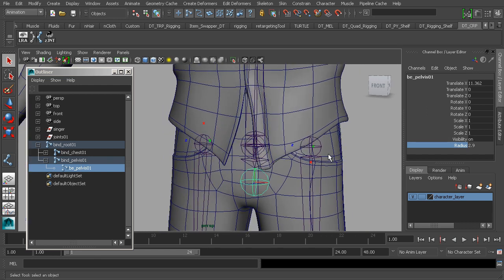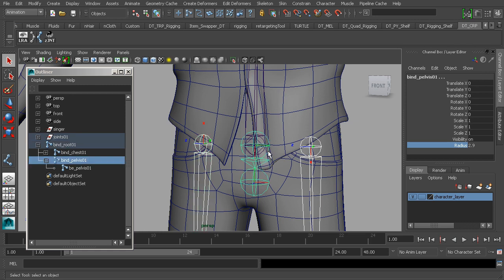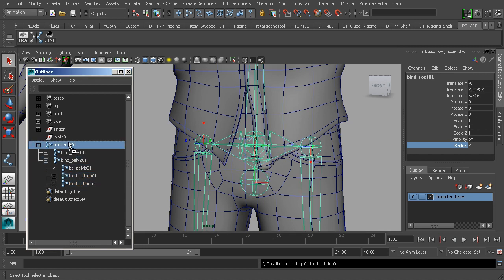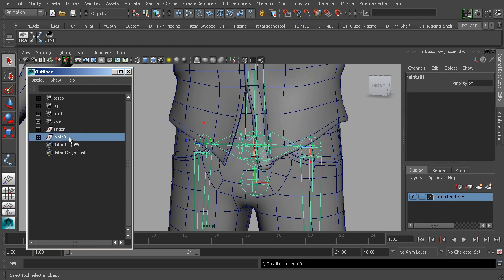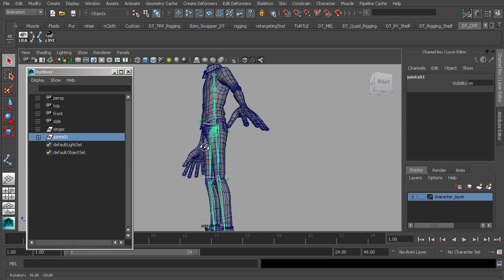What that means is we can go ahead and take our thighs and parent to the pelvis. So let's do that. We'll take the two thigh bones. We'll shift select the pelvis, press the P key. Now that will remove those bones from the joints group, but no worries. We simply need to take our root and middle mouse button drag inside of our joints group, and there we have it. So everything is again nice and organized.